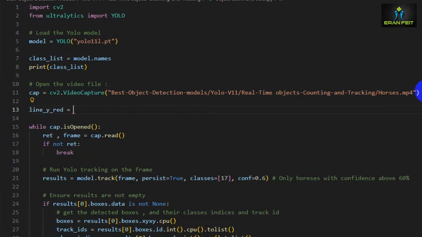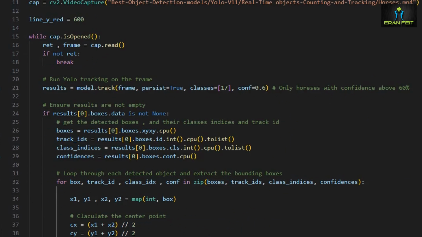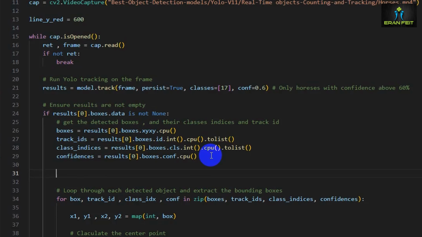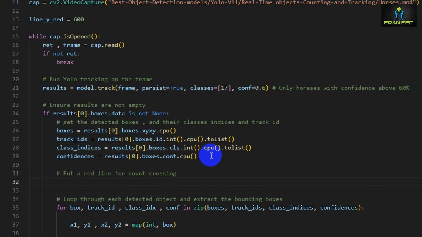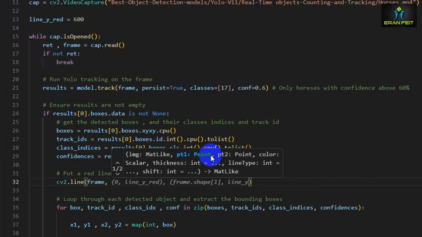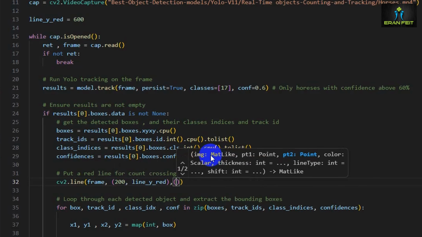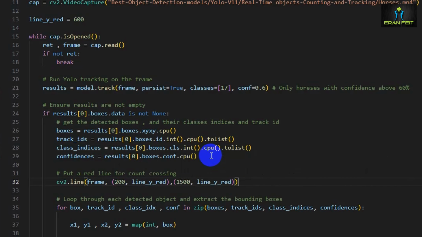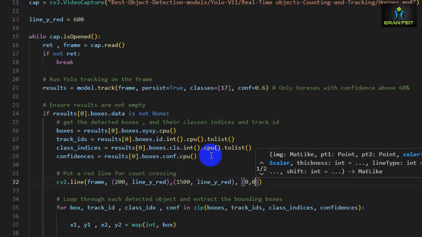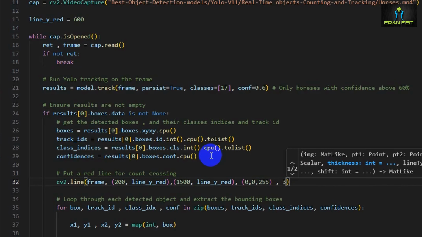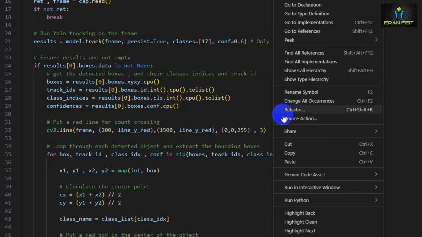Next, let's set a horizontal trigger line coordinate. At the y coordinate 600, any object crossing below this point will be counted. And using OpenCV, let's draw our solid red counting line across the screen so the viewer can see exactly where the trigger threshold is. Please notice it inside the loop after the prediction. Let's run the code.